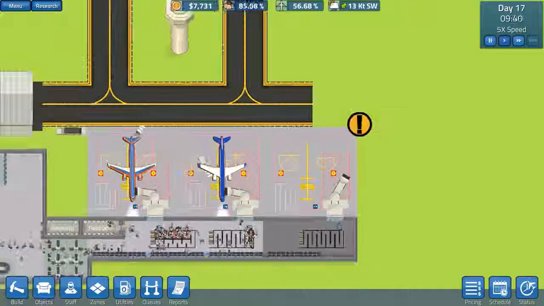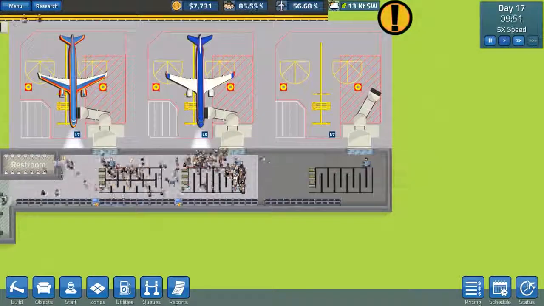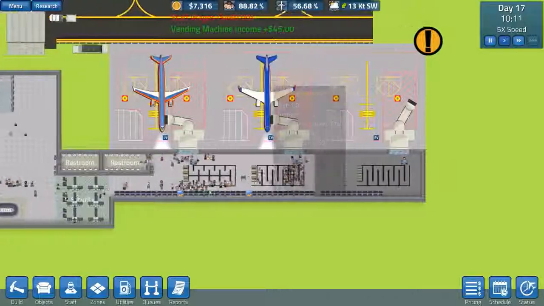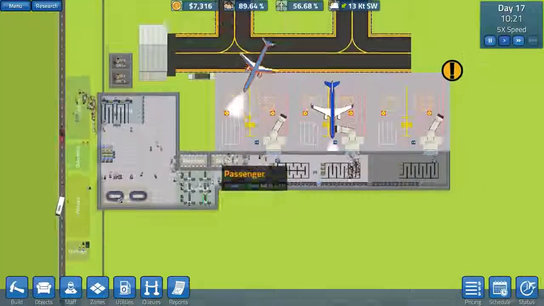Yeah, we put this in here, and then we will put some vending machines in and expand it along. I think that is the plan.